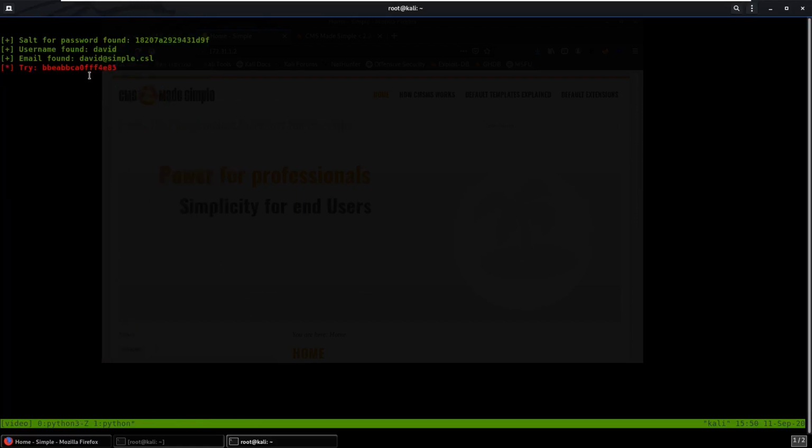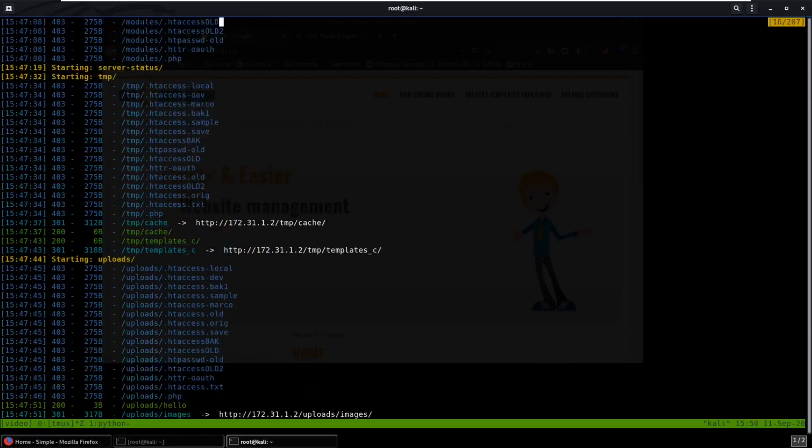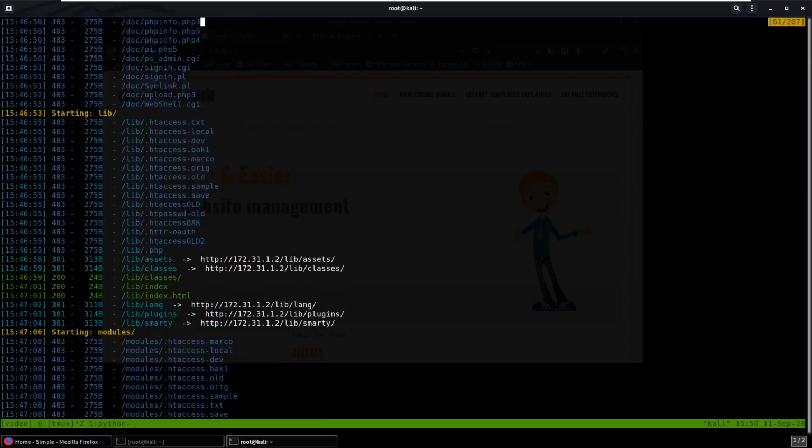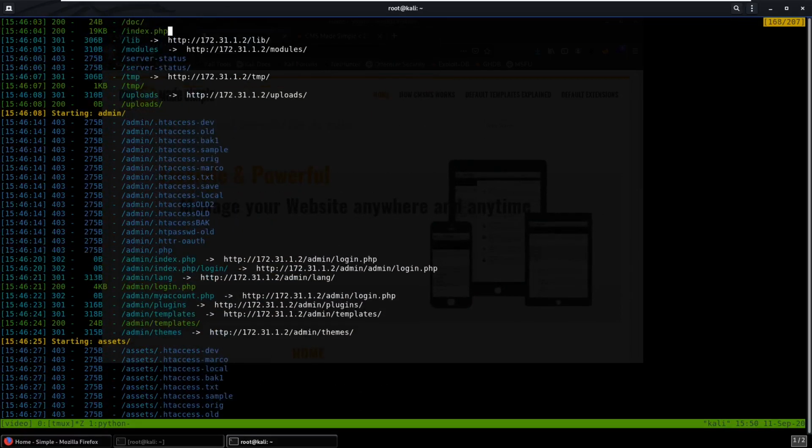If we come back over here, you can see it does find an email for us, David at simple.csl. Now let's try to crack some passwords for us. So yeah, we don't really have anything else over here. You see /doc, but the most interesting thing is probably just the admin page. It's not with the exploit. Hopefully the exploit can grab us a password, and from there we can try to log in.